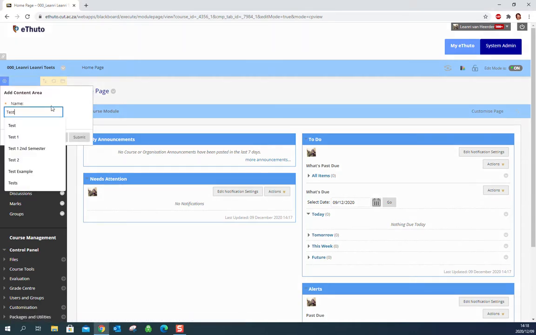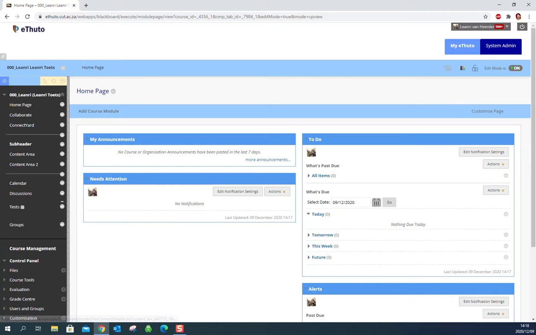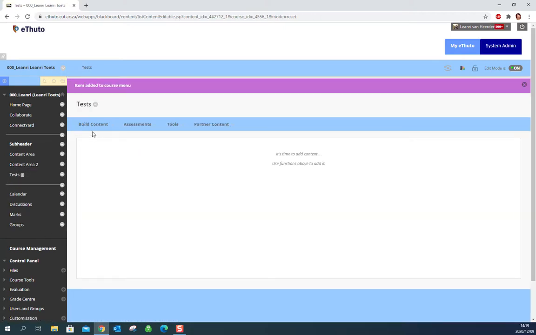I'm going to call this one test specifically, but this is up to you. You can integrate it into your other units and then submit. I'll move it to where I want it and then click on your new content area. You'll see you can build all your content here, but today we're going to look at assessments test.